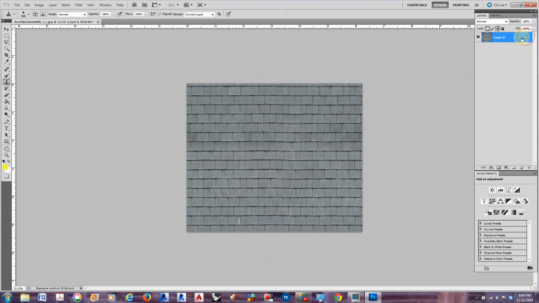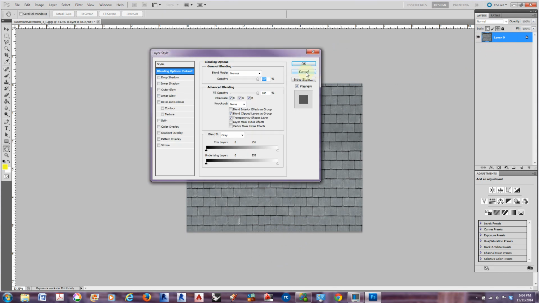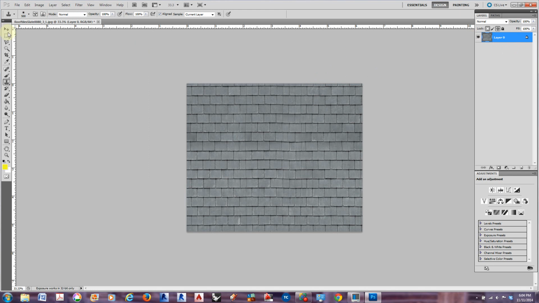Somehow my layer's locked too. I'm not going to worry about it.